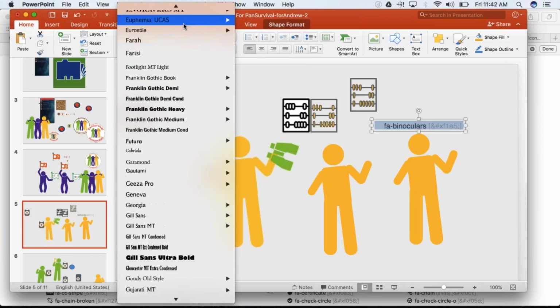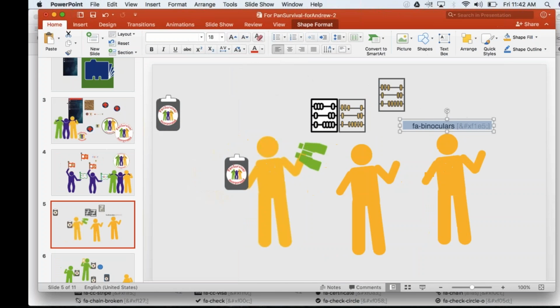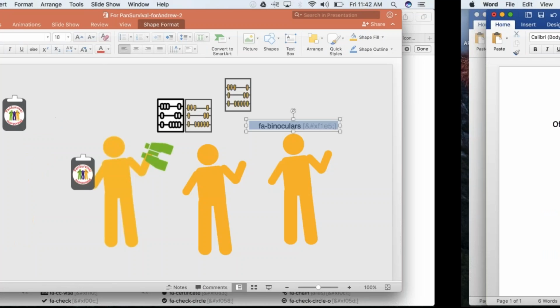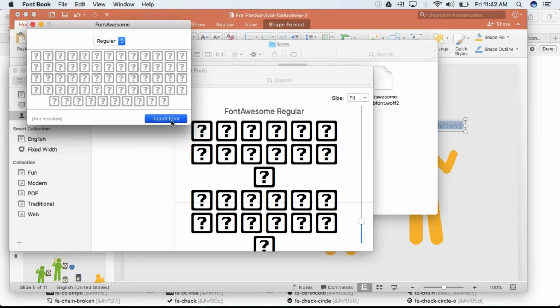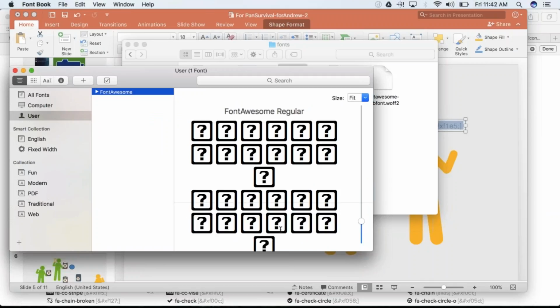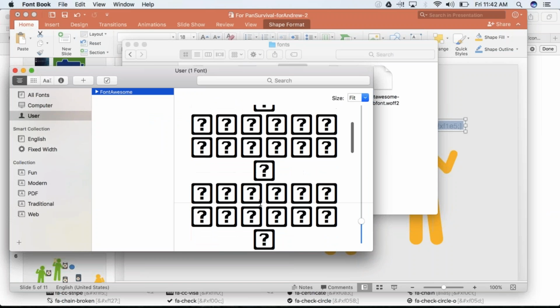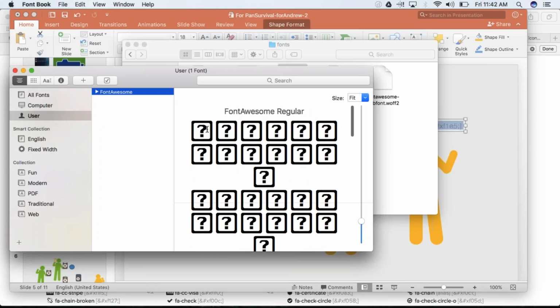Okay, it didn't install. Try that other one. Go back to the install file. Try the TTF install file. Install font. It says multiple copies, okay, say resolve automatically. I don't understand why that's not installing on your computer, but that's how you do it. So for you, I can show you how to get it back.